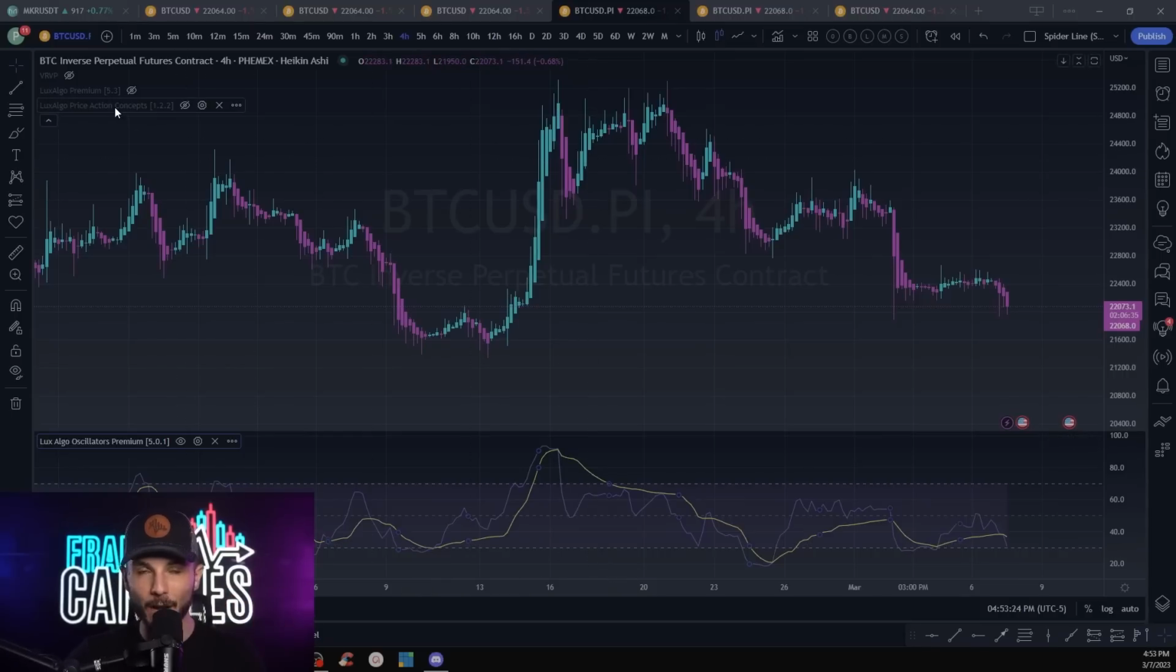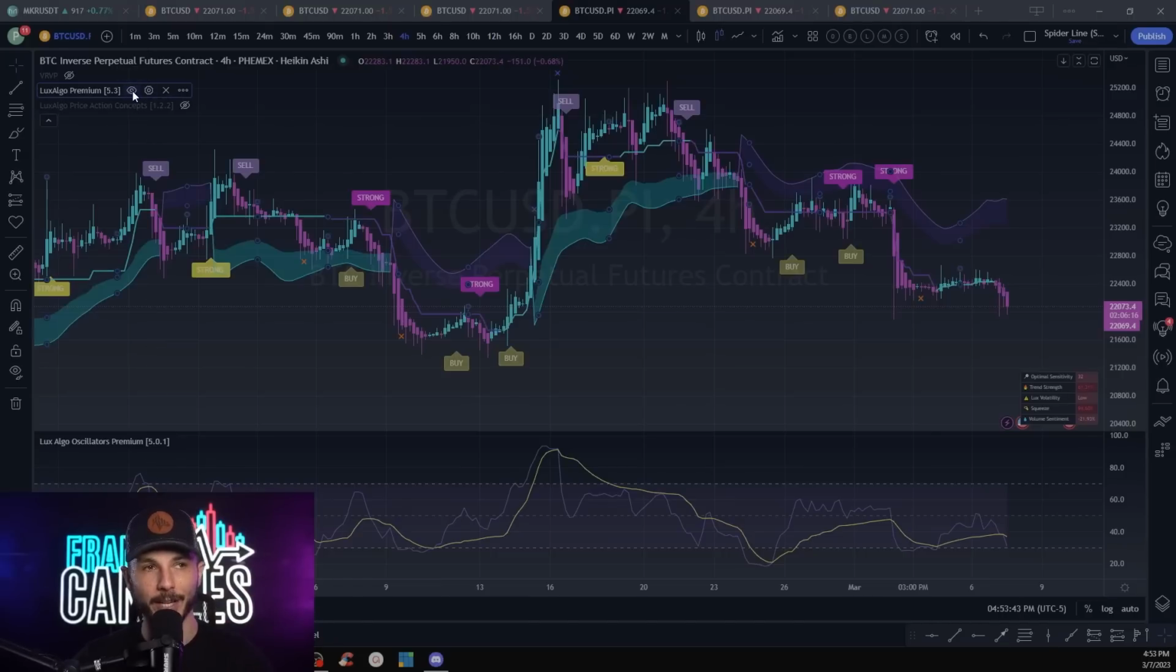And now let's go ahead and move on to our next section of the indicator, which is Lux Algo Premium Overlays, which again, guys, I believe this is where Lux Algo started. This will look very familiar to you guys if you've ever seen it before, but I'm going to go ahead and turn it on here so you guys can see what we got going on.